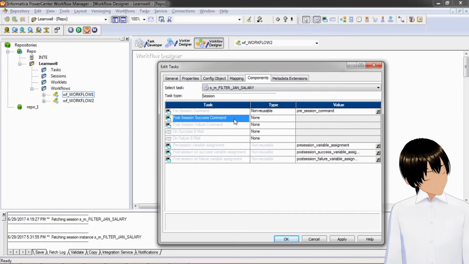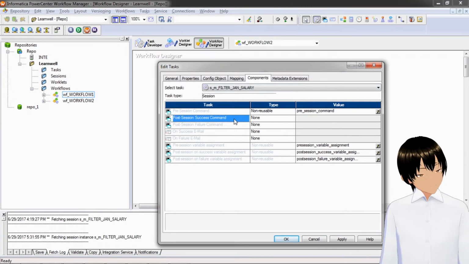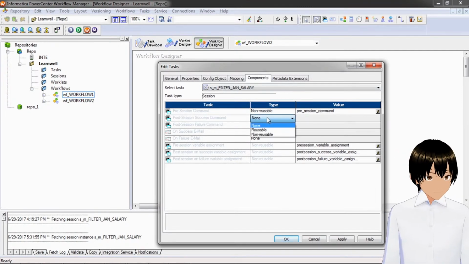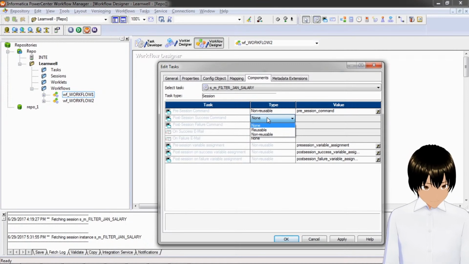Post-session success command. Similar to pre-session, you can use this option as a replacement of post-session success command task. Used after session, you can define the type reusable or non-reusable. Define the shell command or DOS command you wish to mention in command task. Informatica executes the post-session command after successful completion of session task. You don't need to define any conditions in the link.